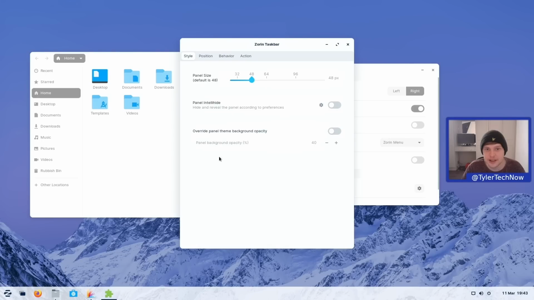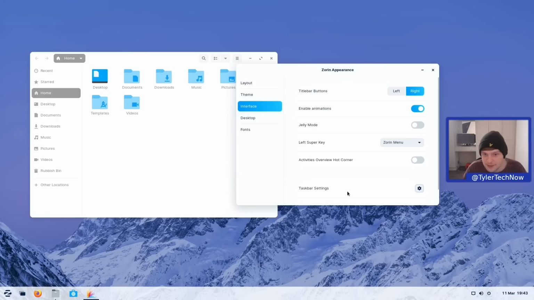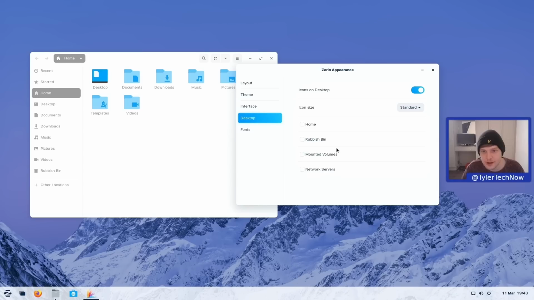And then here as well, we can get straight back into the Zorin taskbar settings, which we've done when we've done a right click. Okay. That's pretty much everything there in interface. I don't think there's too much new stuff introduced there.